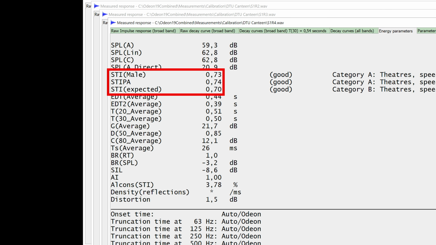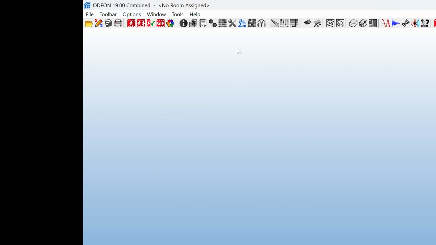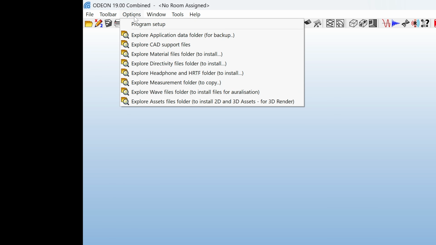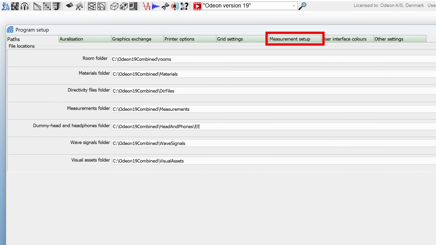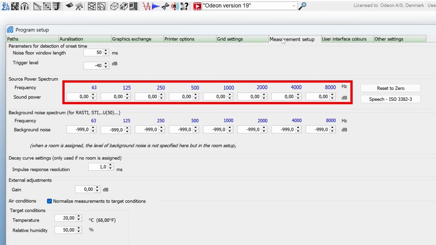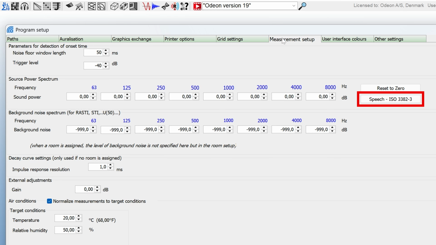Finally, for measuring STI with an omnidirectional source, the calibration process is the same, and there are only 2 additional settings that must be set up. You should go to Options, Program Setup, Measurement Setup. For the source power spectrum, you should click on the Speech ISO 3382.3 button, which will set up the spectrum of an omnidirectional source with a speech spectrum.